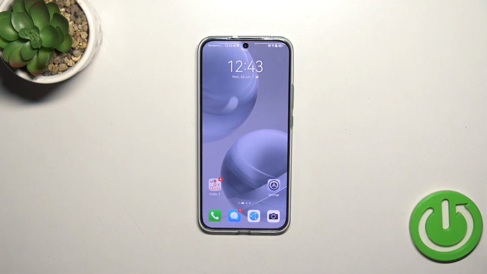Hi everyone, in front of me I've got HUAWEI Nova 10 Youth, and let me share with you how to clear the browser on this device.